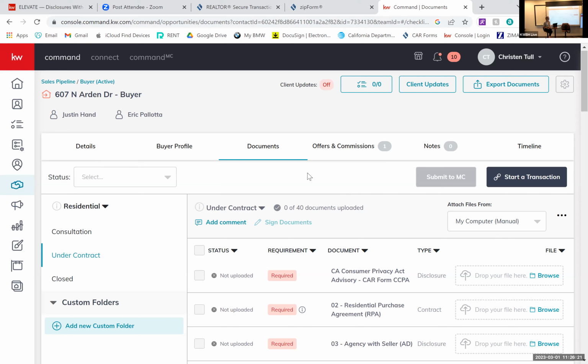Google Drive, you don't have to use Google Drive if you don't want to, but I do. Because I don't plan on leaving KW, but if I ever do, I'm gonna lose access to KW Command, and I'd have to go into every single transaction I've done since I've been here and download all of them. So yes, I do keep a copy of everything in a Google Drive file as well. Thank you. You're welcome.